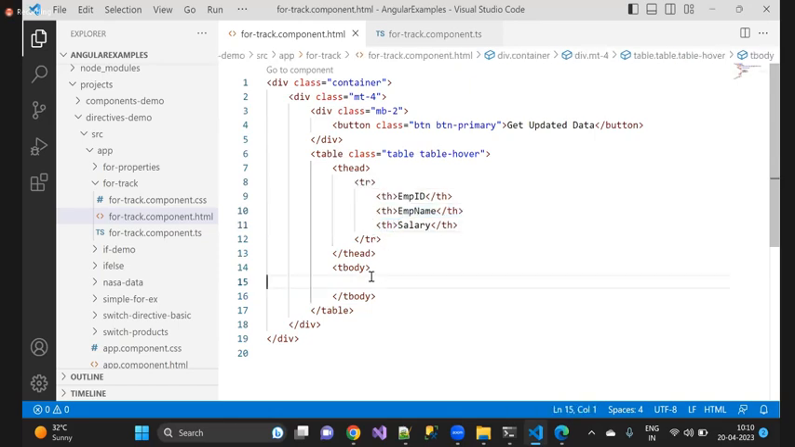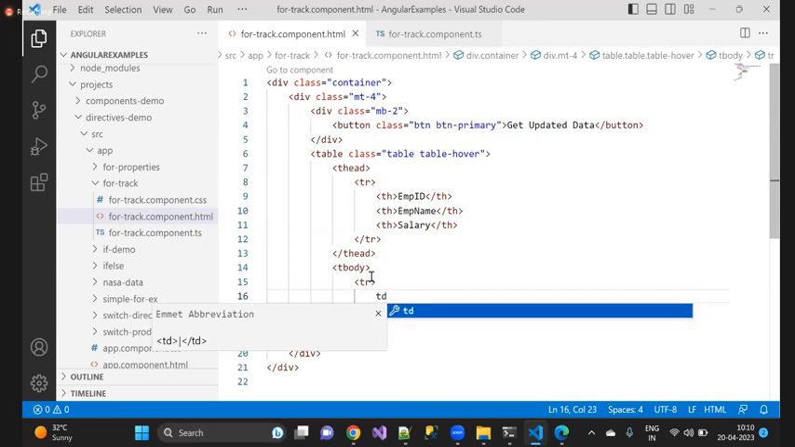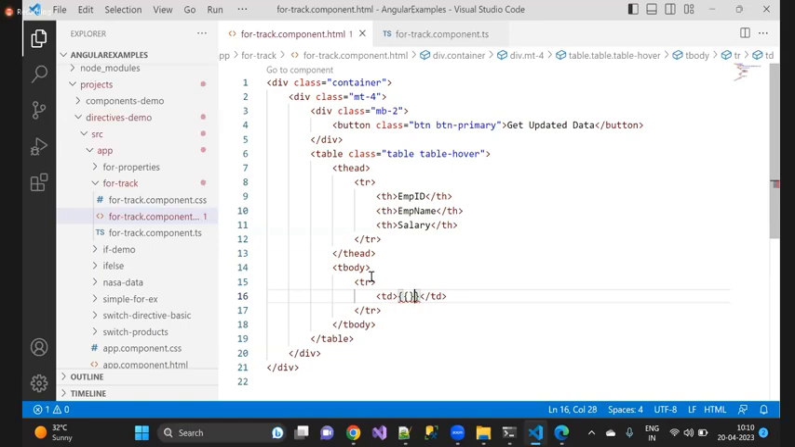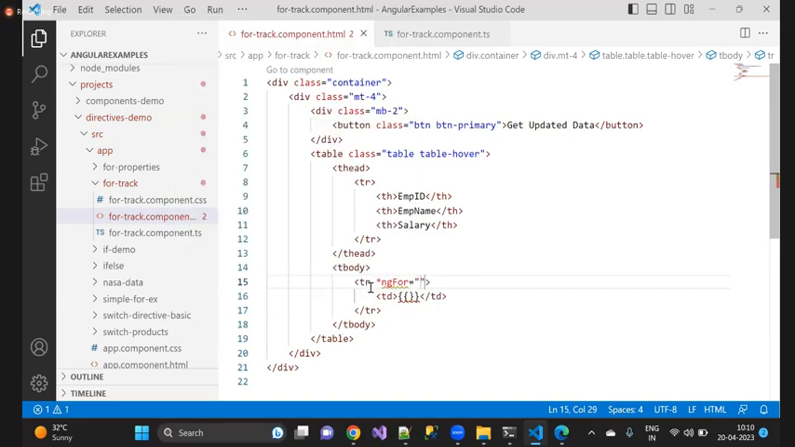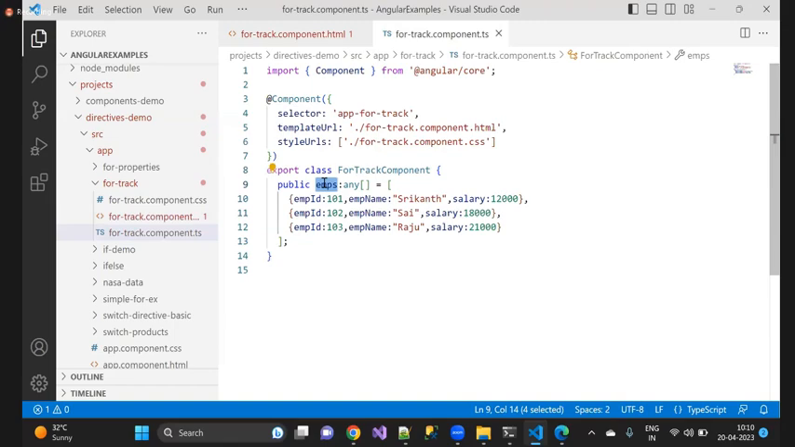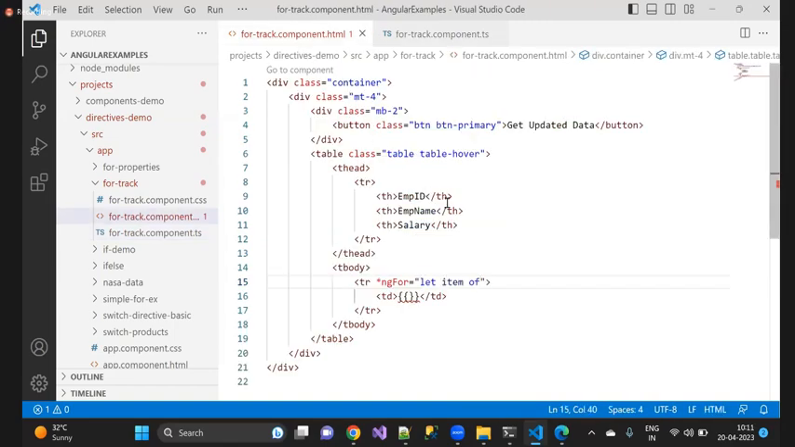Perfect. I have a tbody with TR and TD, so I can get the data. Here I'll be using ngFor equal to let item of EMPS, where it is available. EMPS, that is what I can say. Employees, that is what I can say.